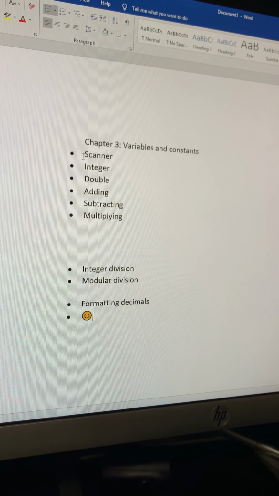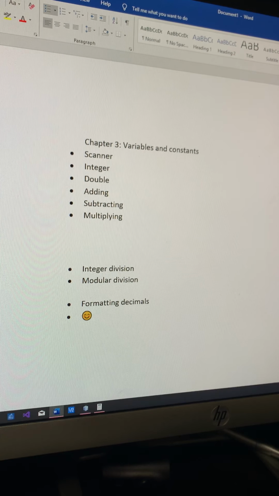Now the first program introduces us to scanners, integers, doubles, then adding, subtracting, and multiplying. Pretty much what signs do we use in the code for adding, subtracting, multiplying? Pretty straightforward. My second has integer division and modular division. I would have added the division in with the adding, subtracting, and multiplying, but the division is a little bit strange, so I want to give some extra time on that. And then finally we have formatting decimals. Pretty simple stuff. Let's just hop right into it.